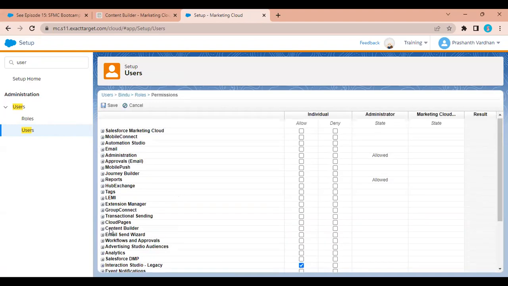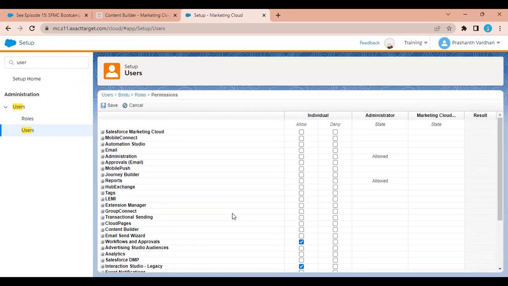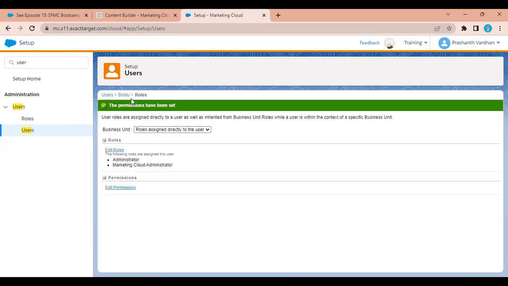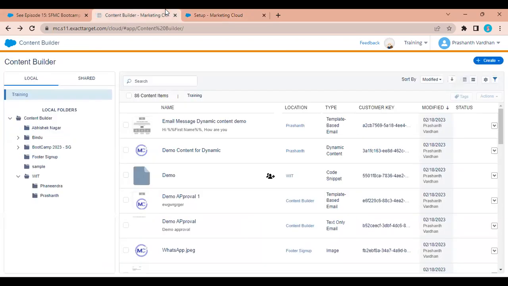So I come down, I need to find where the approvals and workflows are. You can see this, right? So I just need to check this checkbox and then save it. Okay. So once you save it, the required permissions are updated to that specific user. Now you can utilize that since the approval process is also created. Now that specific person will be able to receive approvals using this specific approval process.